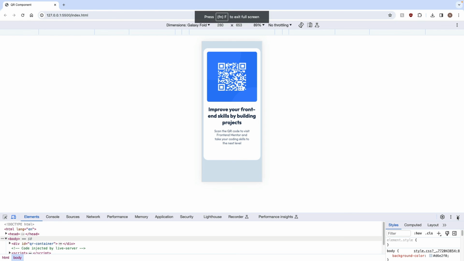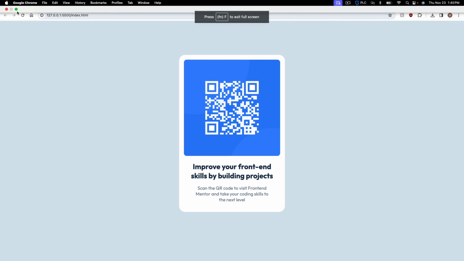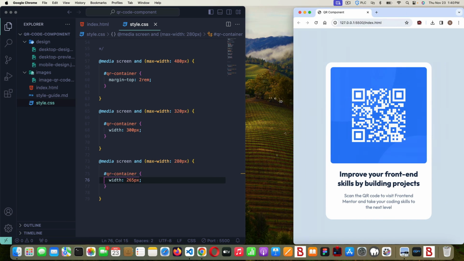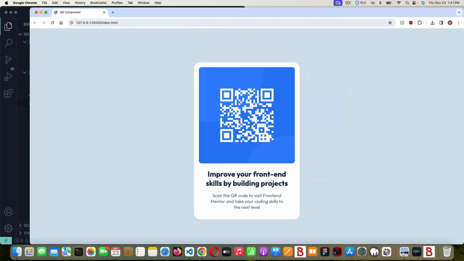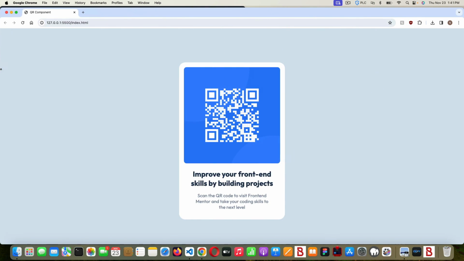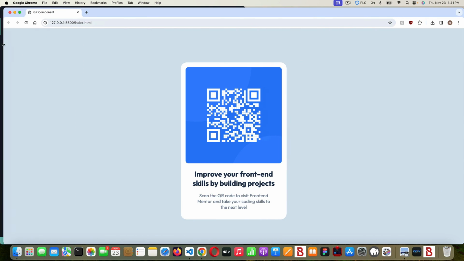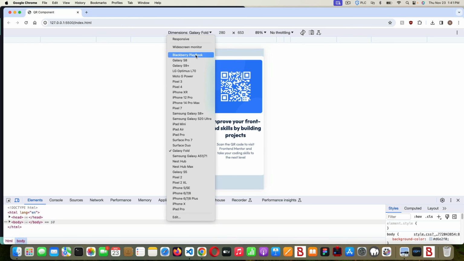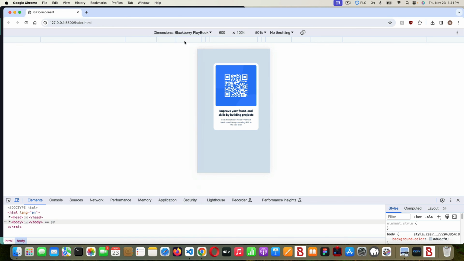So here it is. Make the screen bigger and smaller and it'll change accordingly. See how the margin kicks in and goes up. Right click, inspect again. You can look at it on all the different devices.